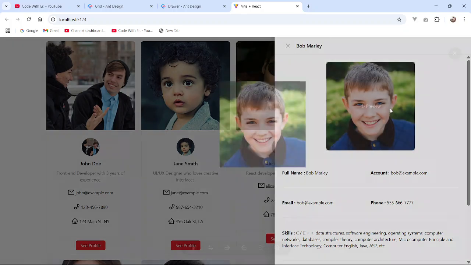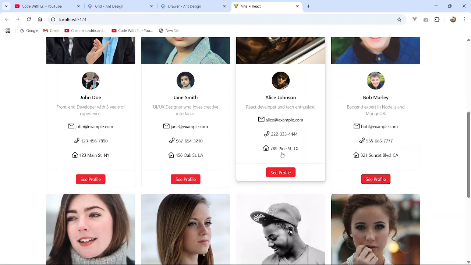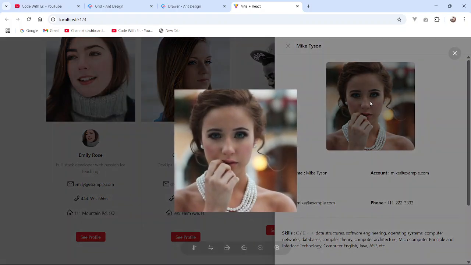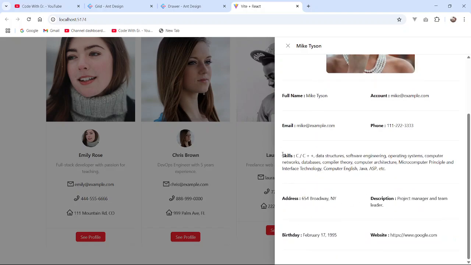We can preview the image also. Okay, so close this. We can Mike Tyson. So preview the image. Okay, close this. Name is Mike Tyson, account is this, email is mike at the example.com, phone number is this, skills, she has this much of skills. Okay, address is this, description is this, birthday is this, website is this.